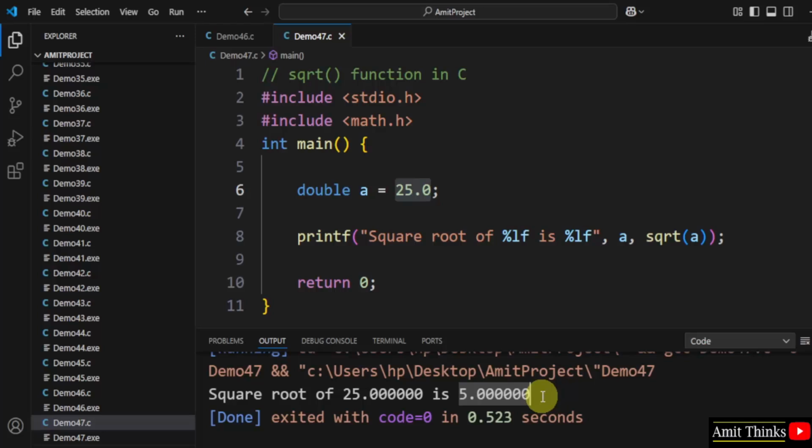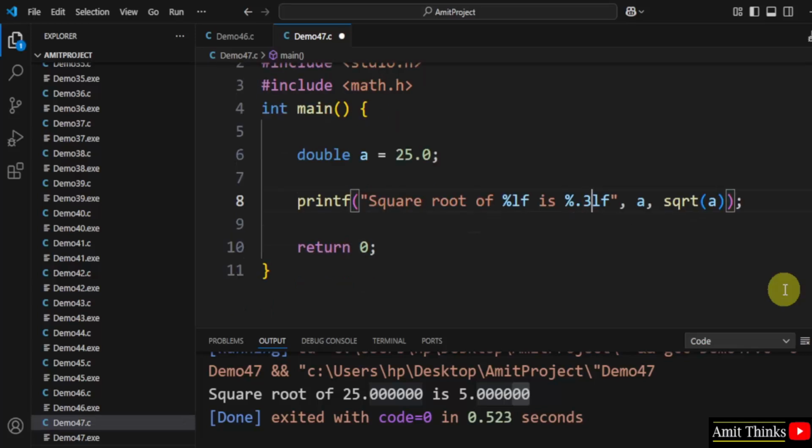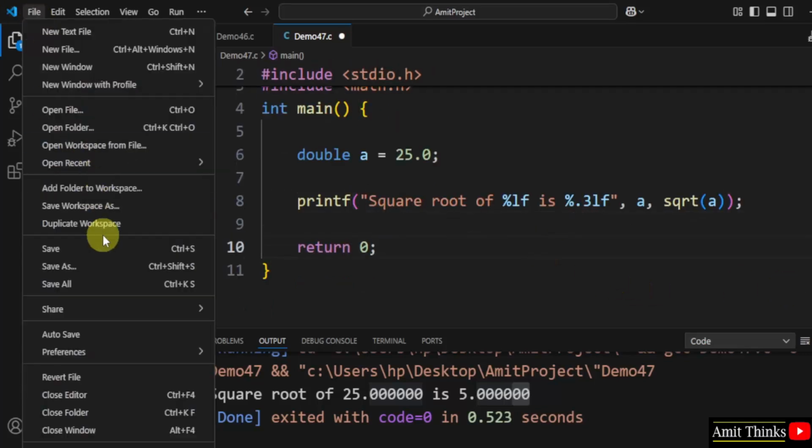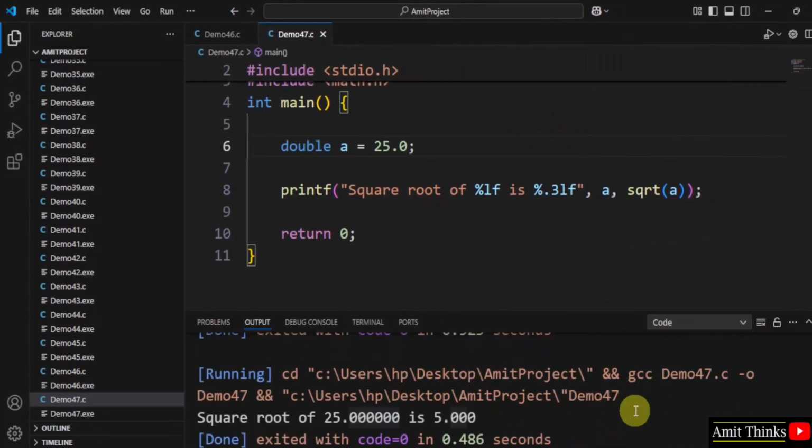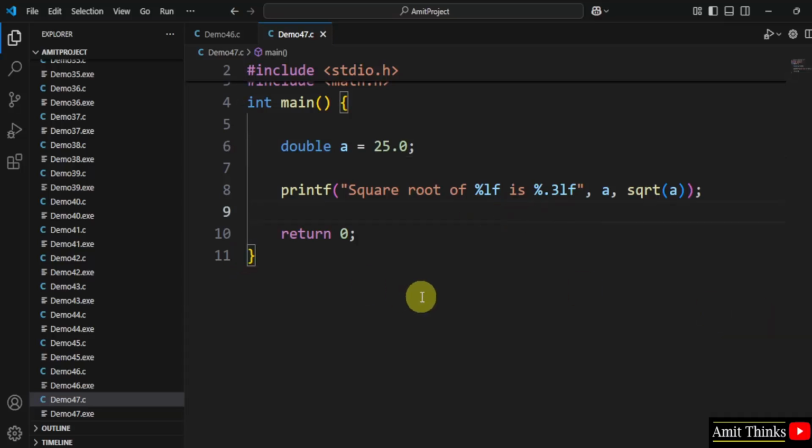If you want to reduce the number of digits after the decimal, you can mention this. Let's say .3lf. I'll save and only 3 digits will be visible. Here it is. Okay, in this way we can work with the square root function to calculate the square root.